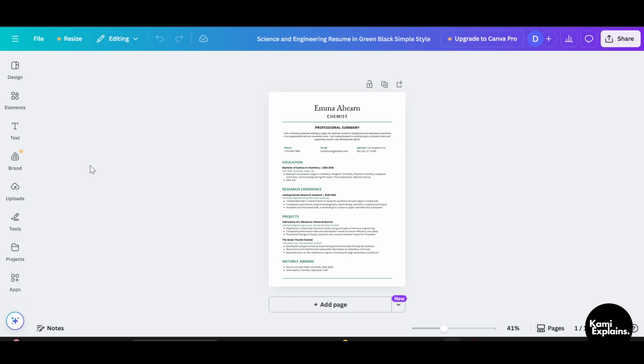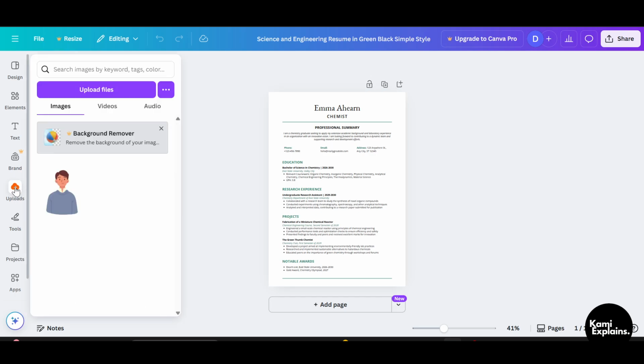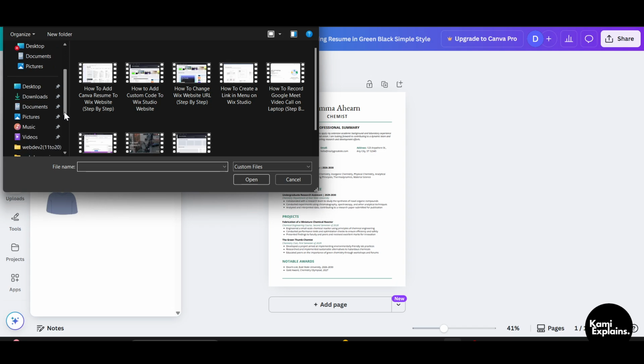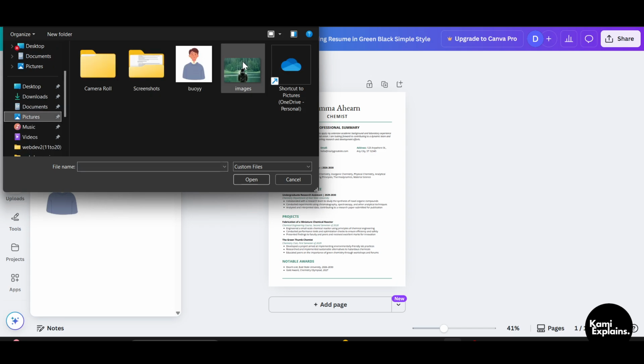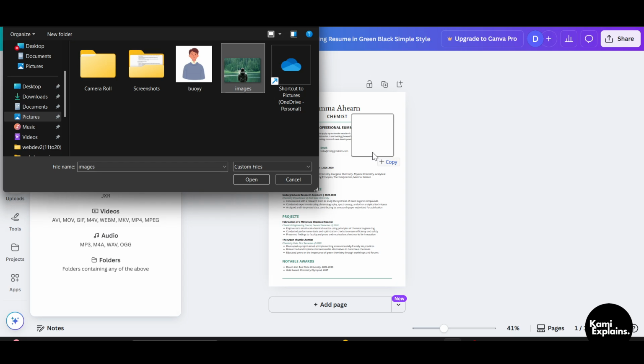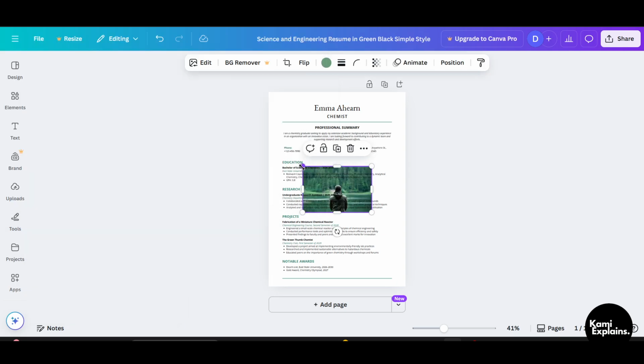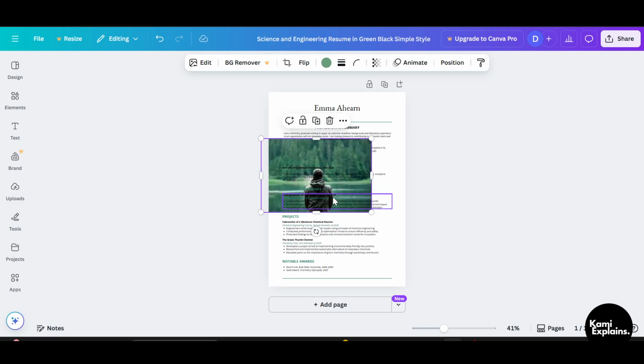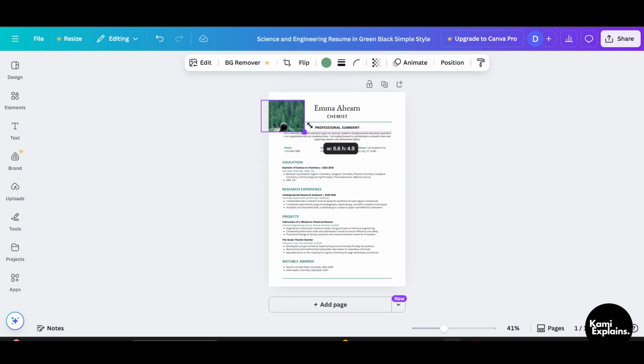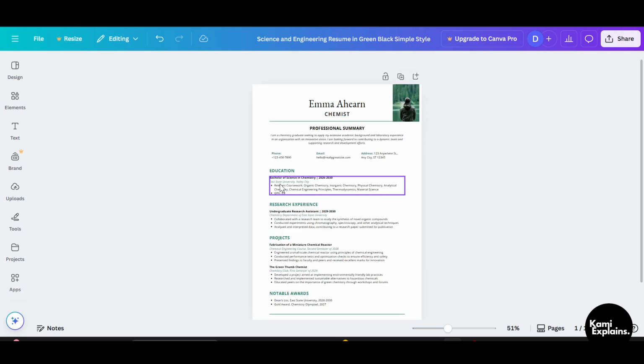To add a photo, on the left side, click on the Uploads option, then just click on Upload Files, go to Pictures, and I'm uploading this image. So I'll just take the image here. Now I'll just adjust this image at the top. So for example, I have kept the image on the right side at the top.